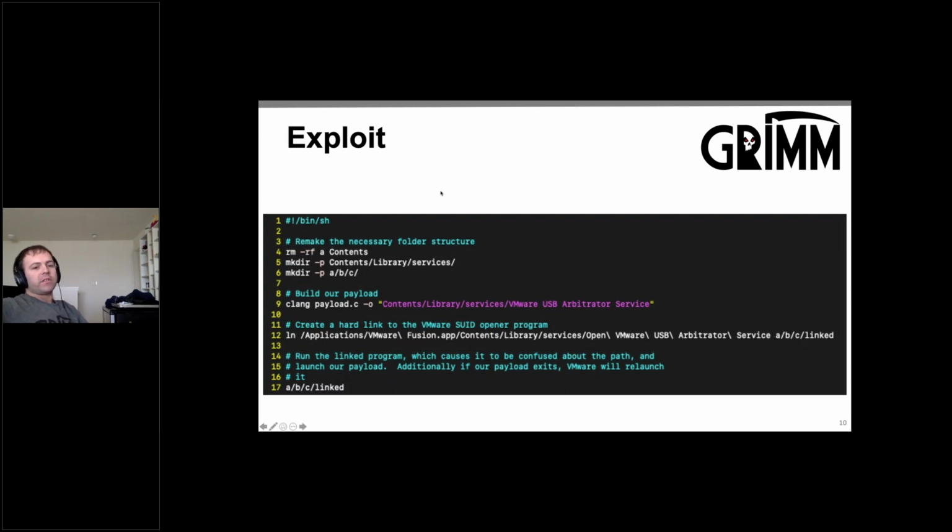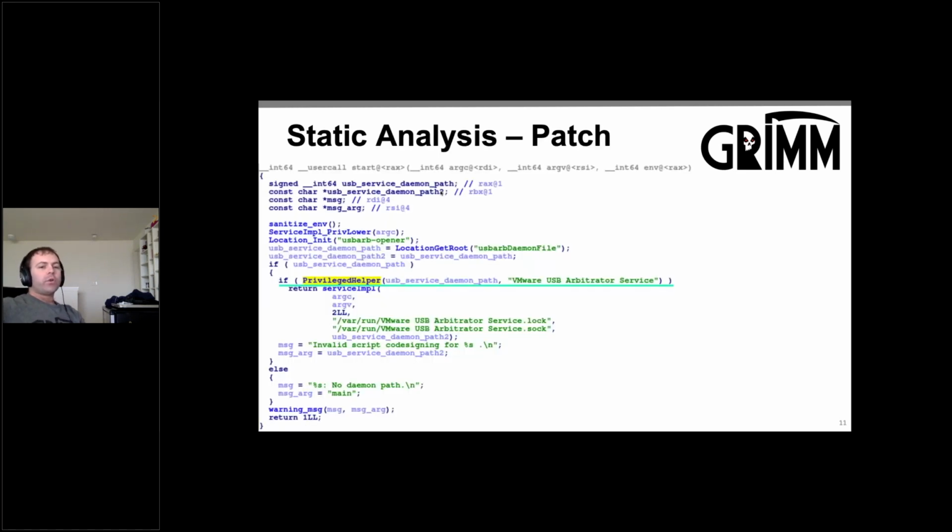So after we reported this to VMware, in version 11.5.2 they actually released a patch. Unfortunately, that patch only fixed one of the two binaries. As I mentioned before, there's the VMware Fusion Services SUID binary and the VMware USB Services SUID binary. It only fixed the Fusion Services one. Then in version 11.5.3, which is the current version, they released the patch that we're going to look at now.